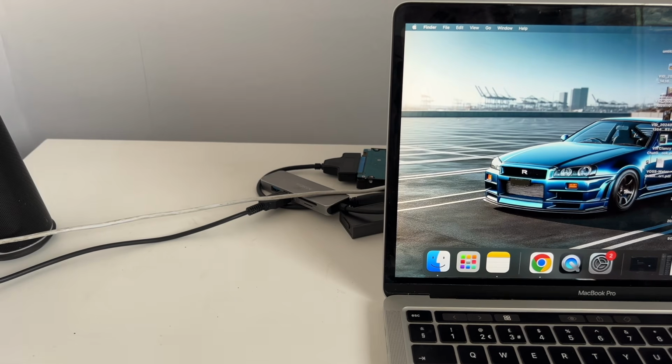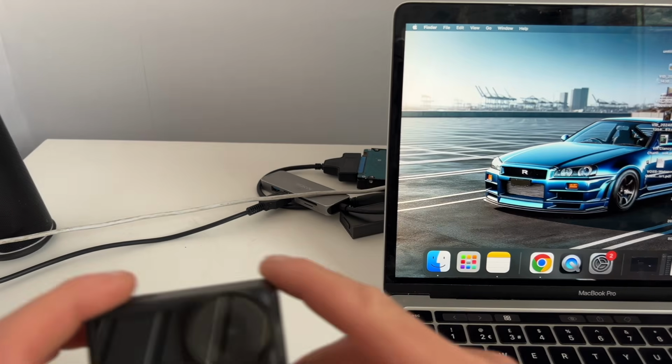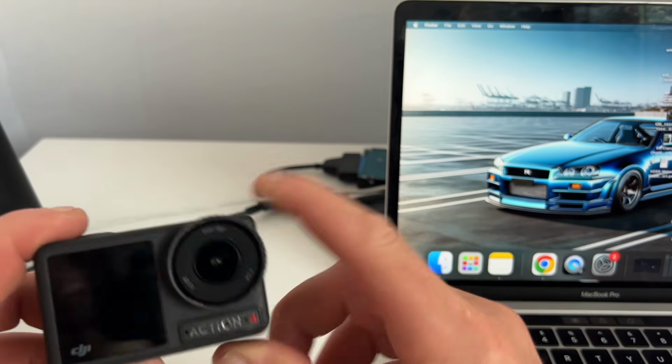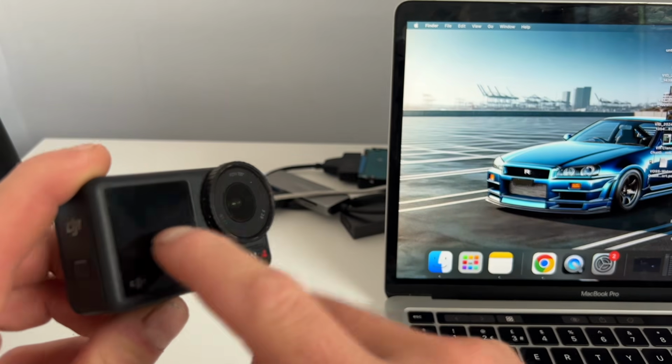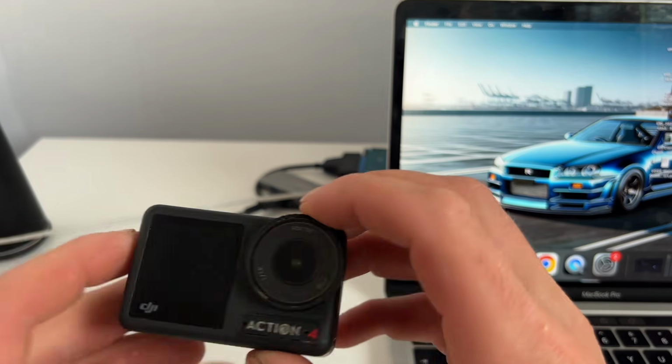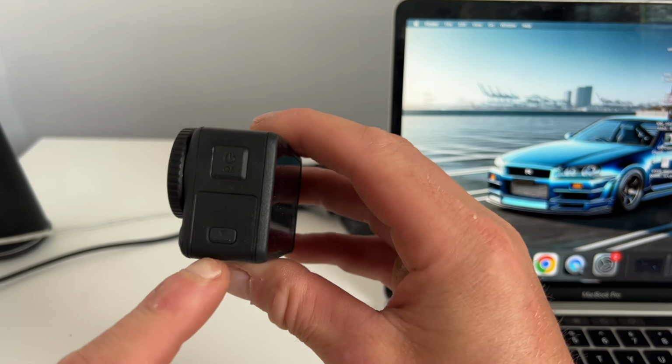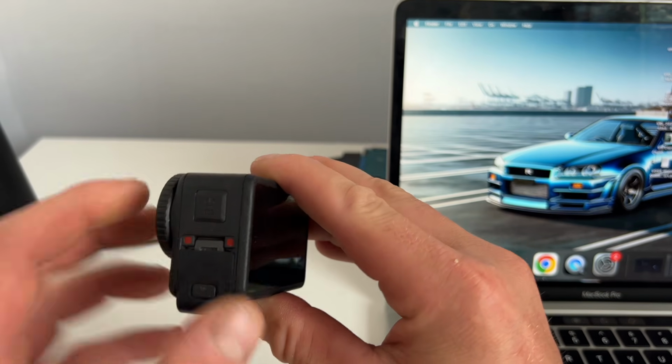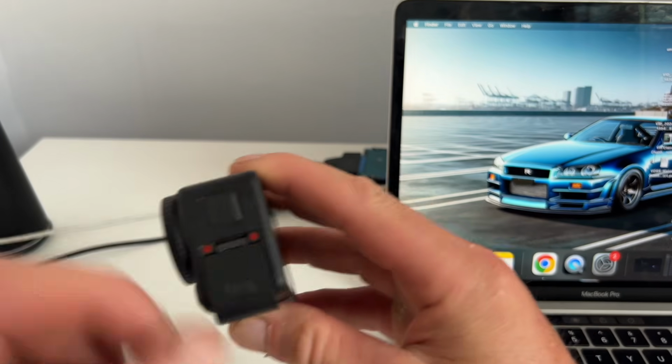The next method, we're going to use a USB-C cable to connect our camera to the computer. Okay, you have to bear with me, my desk is a little bit of a mess. So we've got our camera here, and I've put the micro SD card back in the camera. So that's in here. And what we're going to do is we're going to open the small window here on this side, like this. You'll see the USB-C port there.